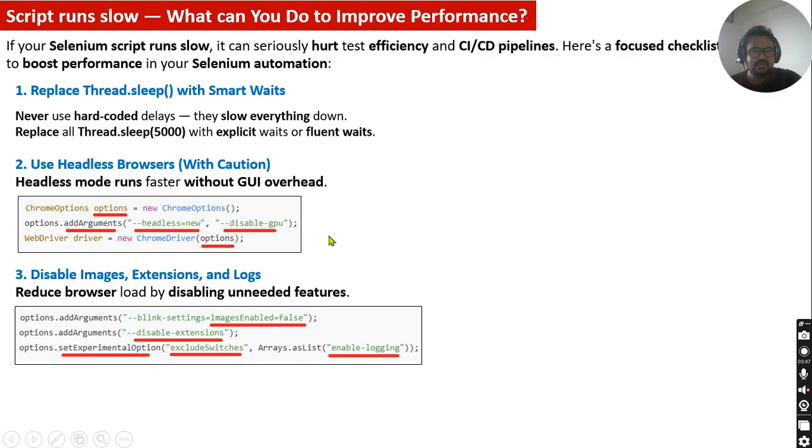Next, disable the images and extensions or block them. This is also very useful when you're working on big applications. In the same Chrome options that we created, you can add arguments to block images from loading. Suppose you don't aim to validate the images or videos on the screen or extensions on the web page, and your main aim is just to see the actual functionality, then you can disable those things using these settings. If you apply these settings, you then go with WebDriver and add this option in your Chrome driver, and that will improve the script performance.